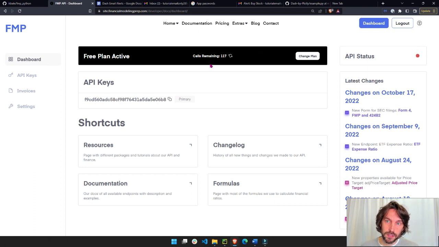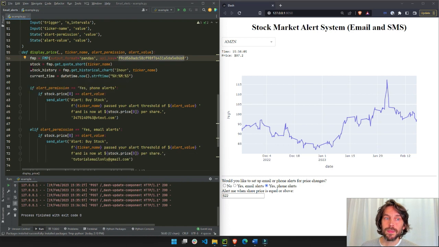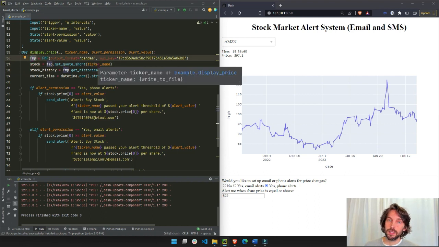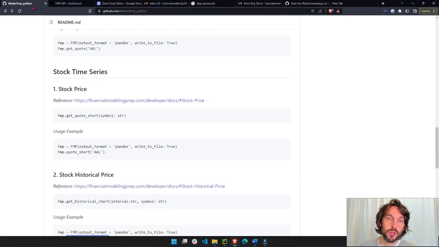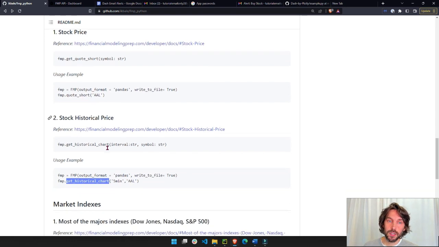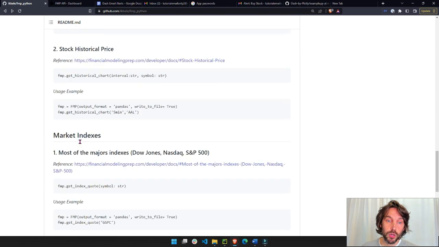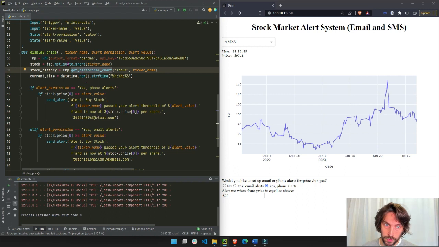And I put like a free plan. You're limited to an amount of calls, so don't make too many calls on a free plan. And this is the API key, F all the way to 8. So I'm connecting to the API, and then I'm actually going to use these two methods on FMP to get some stock data. So this is the get quote short, and this is get historical chart. This comes from here also, the GitHub package that belongs to FMP that I'll put under the video. You see there's different types of data, you can get historical prices, get historical chart. It's just examples. You can get quote short, you can get index quote. So there are a few things that you can get. So we're just going to use these two like that.